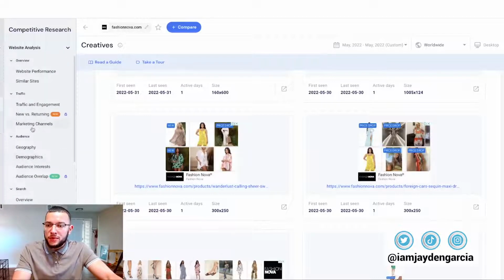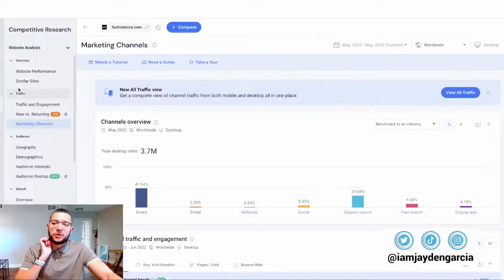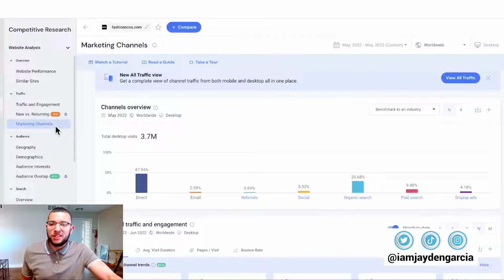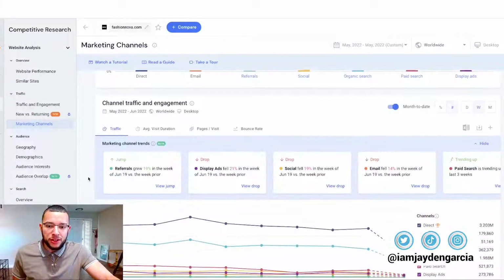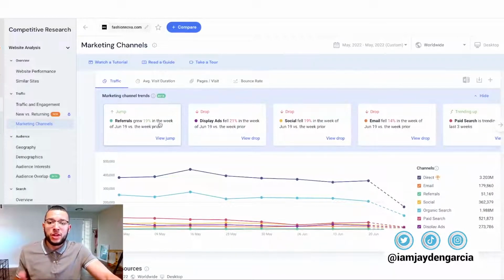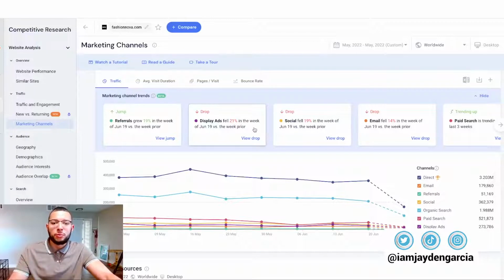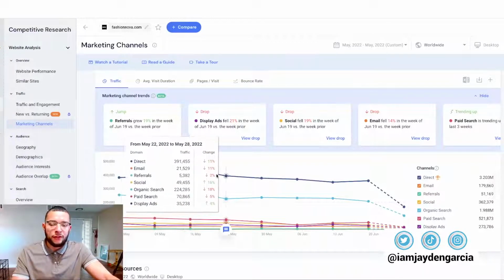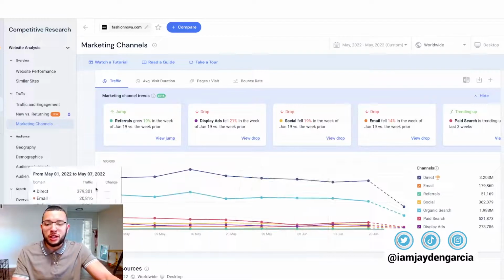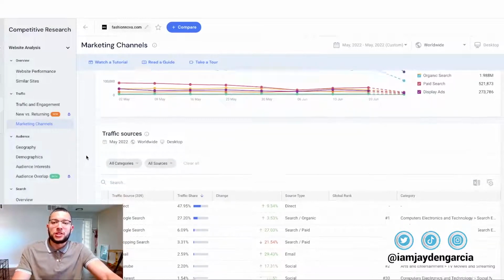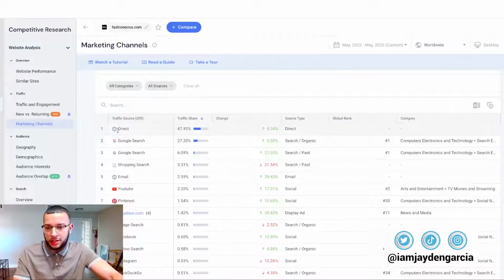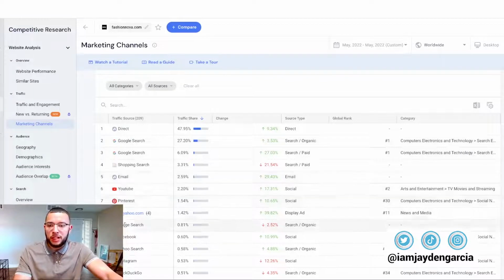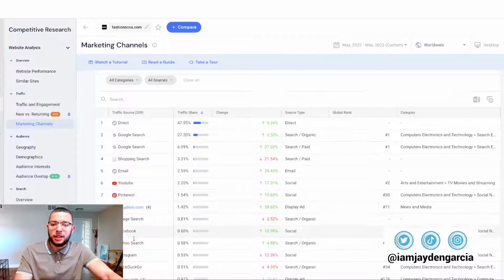Another useful tab is the marketing channels. Just like I was showing you what marketing channels you can see on the website performance tab, this is more in depth. If you click on marketing channels, you'll see the same information as on the website performance tab, but now more in depth. You can see that referrals grew 19% this week, display ads fell off 21% this week, and then you can see a different graph breaking down the different channels here. Not only that, but if you scroll down to traffic sources, you'll see the specific traffic sources that are working for Fashion Nova. As you can see, direct, Google search, email, YouTube, Pinterest, the list goes on.